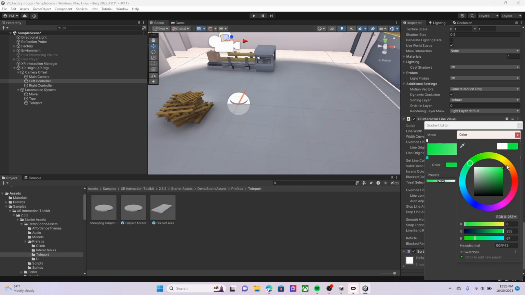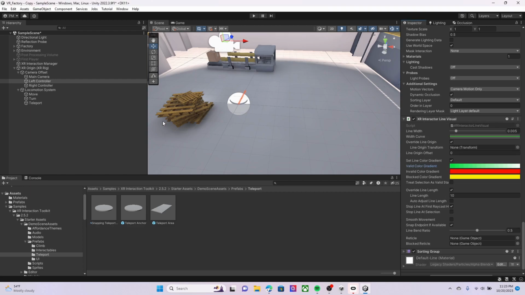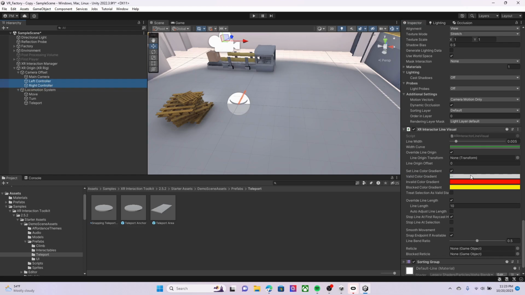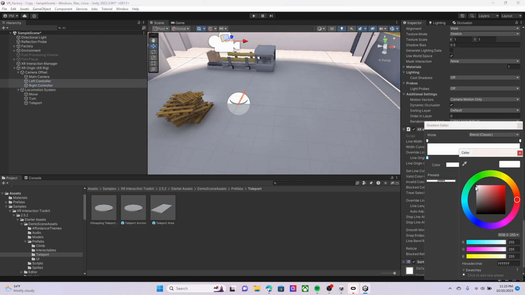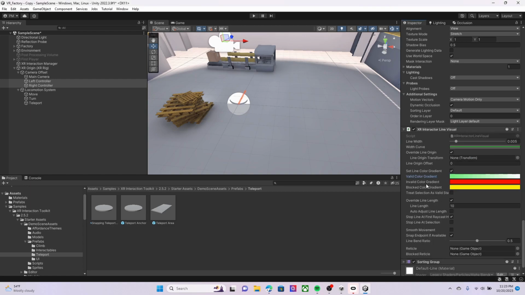Actually, what we can do is if we select both the left and the right controller, we can change both of them to the same color at the same time. So let's go ahead and do that. And let's pick this kind of soft green color. All right, cool. So we got that.